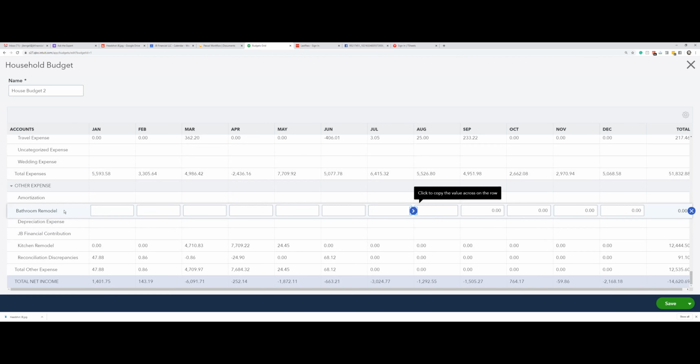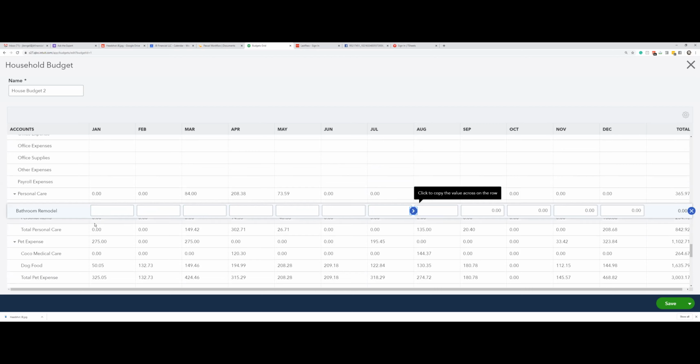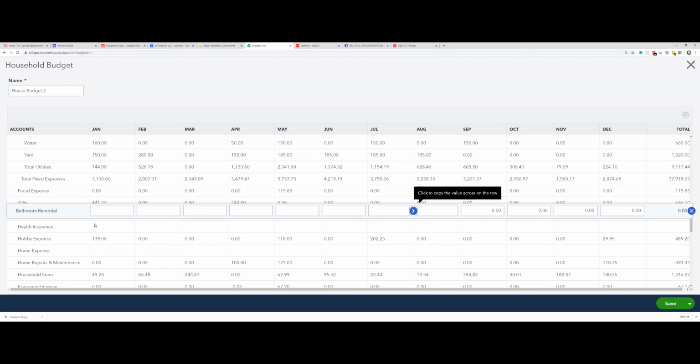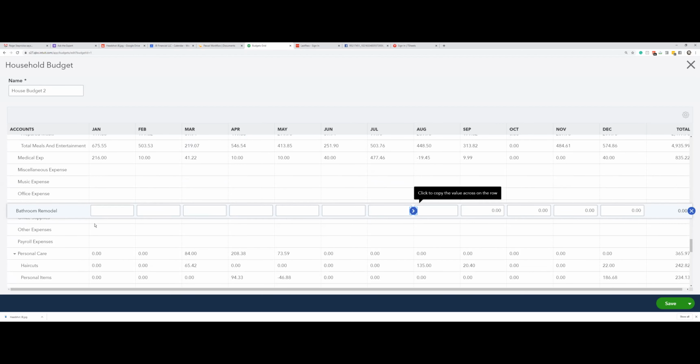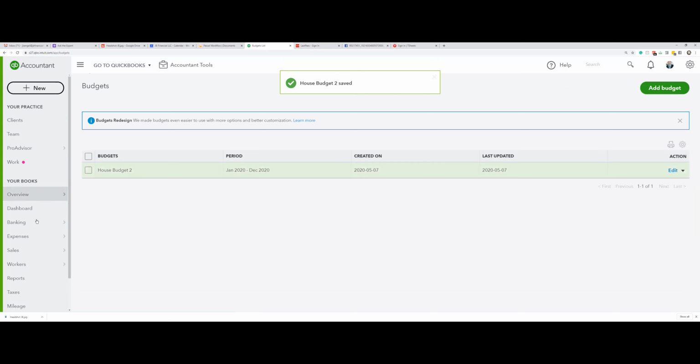Now, the only catch is, let's say you have a new expense that you need to add, a new line item. You'd have to go create that first and then come back to the budget. But other than that, that's a minor step.